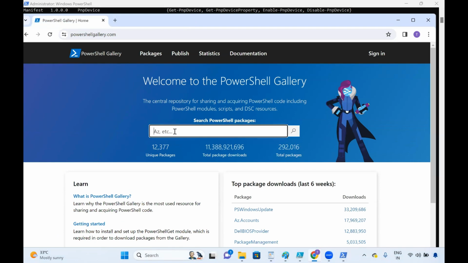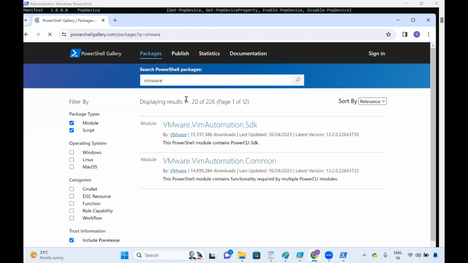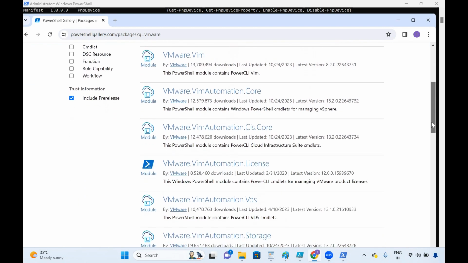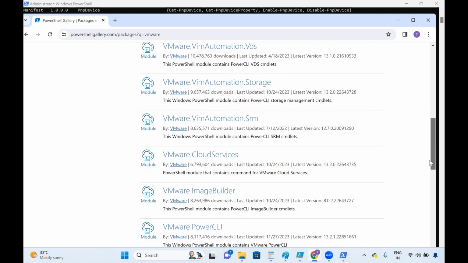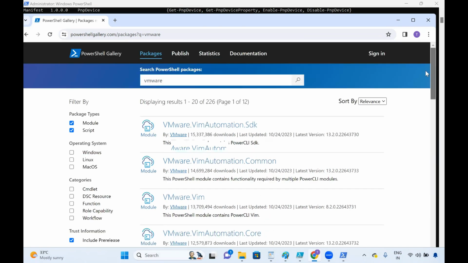So here you can search for the module. If you want Azure, you can just type Azure or AZ. Okay, so it is available. If you want VMware, VMware Cloud Shell will be available, the module for Cloud Shell. Okay, PowerCLI, this is the one. We'll see that in some time.